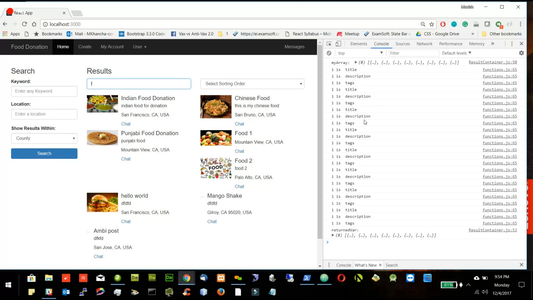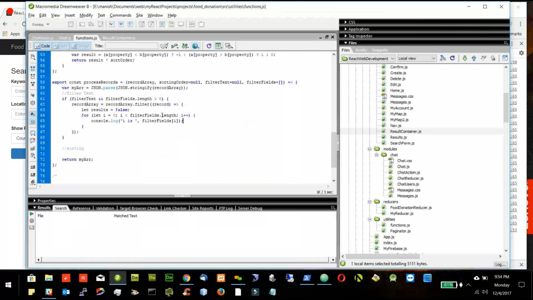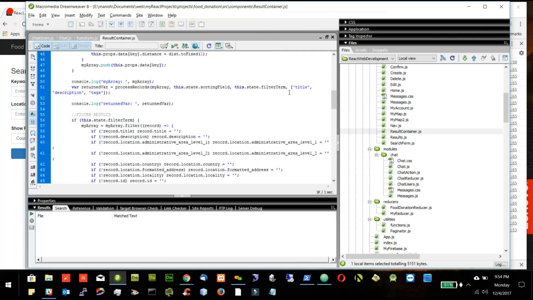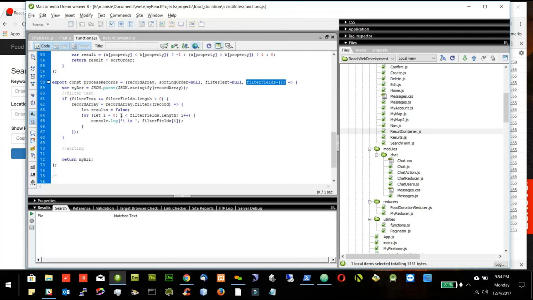Okay, it may be running multiple times. So each one is what I pass as the filter fields. Filter fields is nothing but what I'm passing here: title, description, and tags. So tell me now, okay, I will write it down and then we will discuss a little bit on this one. So if I say let str is equal to this record, I will take this record and then put the filterFields of i.